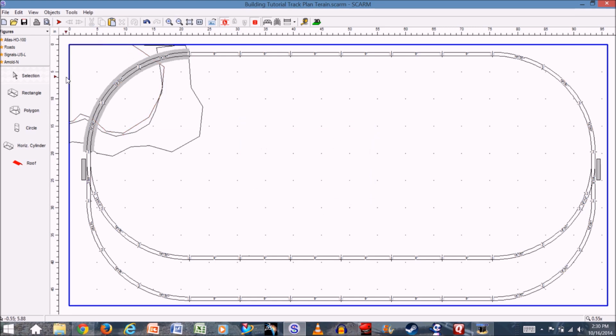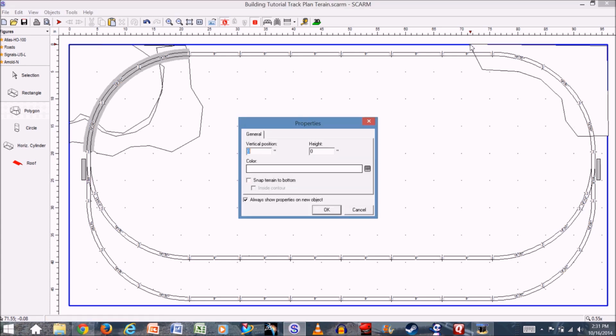Okay, so now I've made my little valley here, and now I want to build a hill. So the next thing I will do is I will go back over to the polygon, and I will draw a little hill here. So I'll start out with it being kind of close to where the track is. Right click to close.